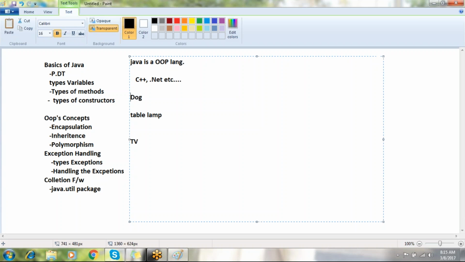I am telling that every object in the world contains some state and behavior. State and behavior. So I said that dog is an object, table lamp is an object, TV is an object. Every object contains what? A state and a behavior. What is the state of a dog? And what is the behavior of a dog? Let me tell.